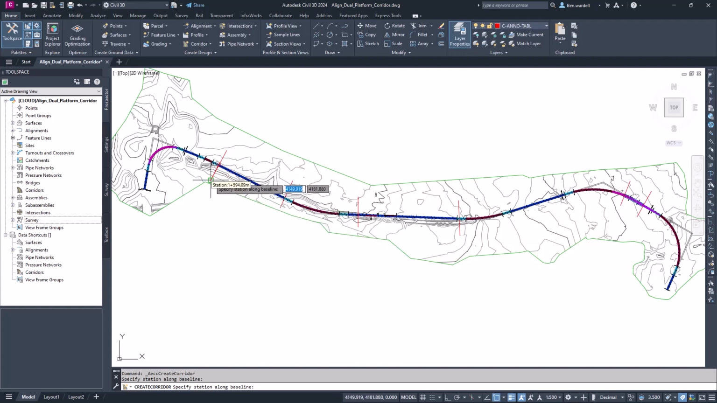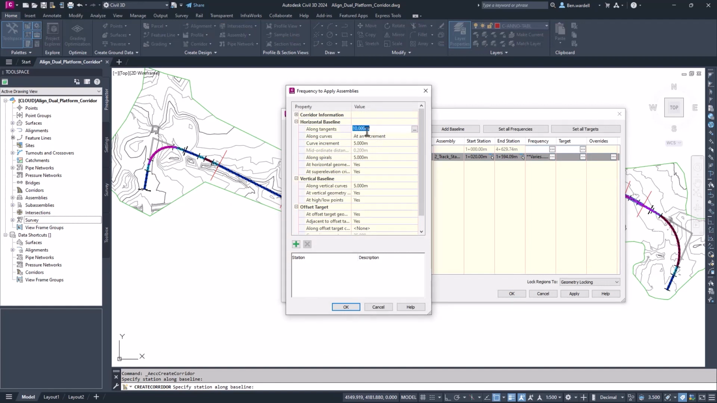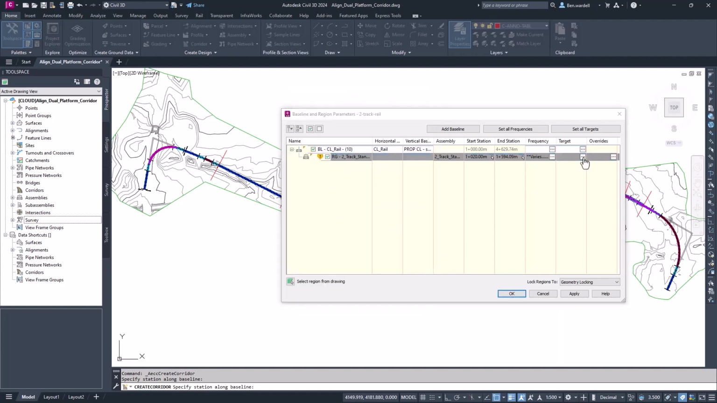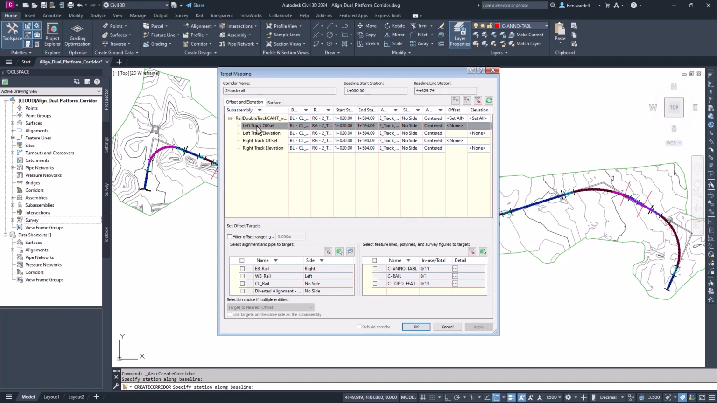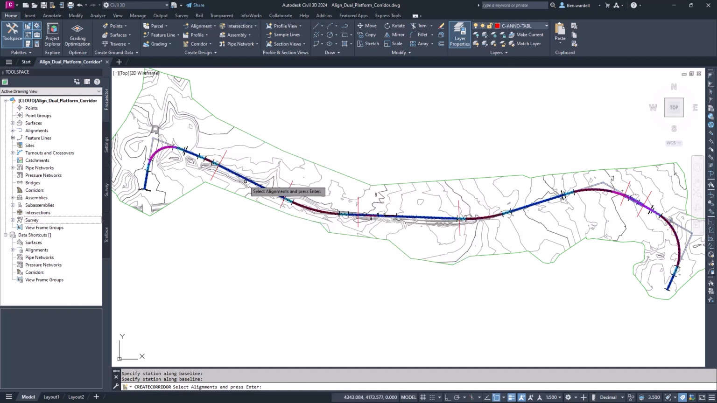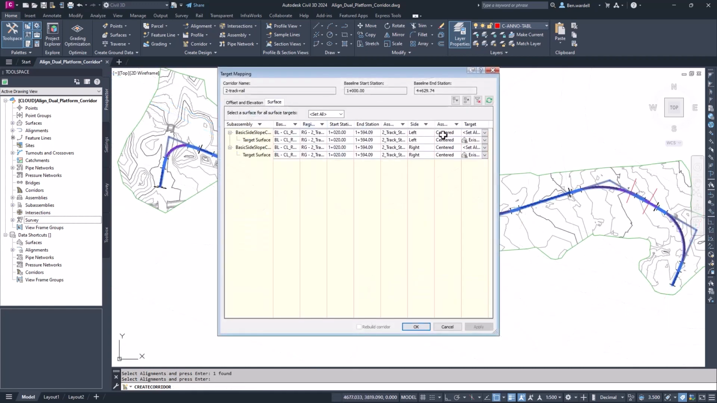In the frequency dialog box, we can determine how the corridor will process and which points will be targeted horizontally and vertically. In the target dialog, we can identify which alignments will represent the left and the right track and the profile. And we can do that by picking from the list of alignments or by choosing those in plan view. And we can determine the target surface under the surface tab.